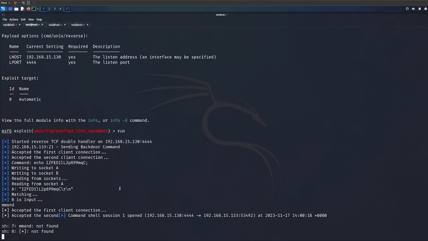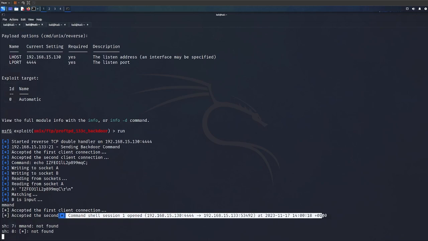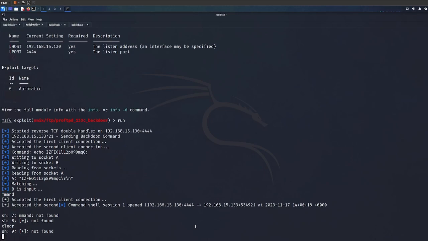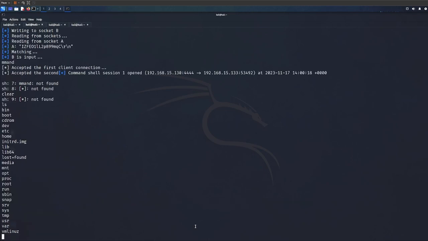And as you can see, accepted the second command, and it says command shell session 1 opened and the IP address, and it says star and at whatever time. That means, well, listen, as long as it says command shell session 1 opened, we're in, right? So what we can do now is we can do stuff like, sorry, it doesn't work. So we need to write ls, and as you can see, it gives us a structure.